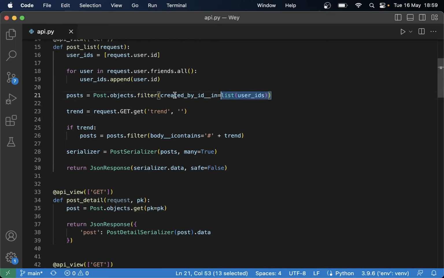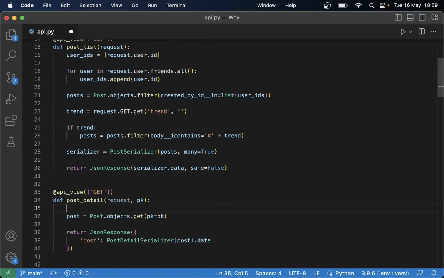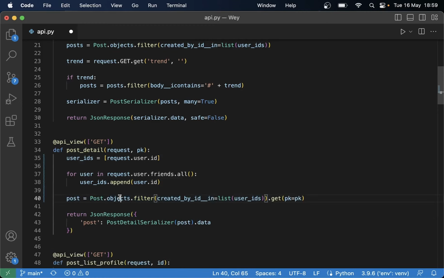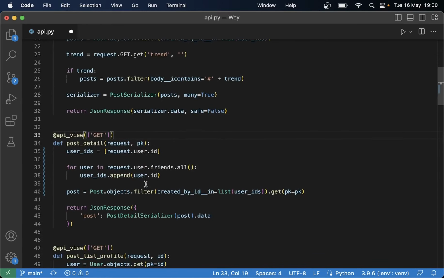So let's copy this here, paste it here so we can do a check. And then instead of saying it like this, we can say post and just move this up here. So now we filter it based on the user ID, and then we get it based on the primary key. Because here it doesn't matter. If you're a friend, then you get the post. If not, you can't. No matter what, if it's... Okay, yes, if it's public, you should get it anyways. But not in the list. Sorry.